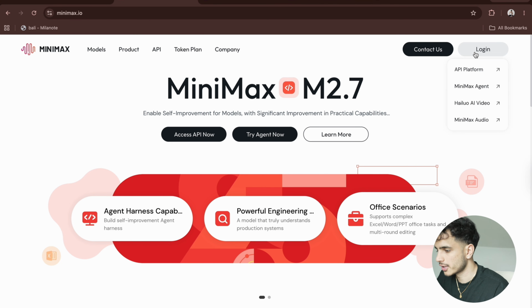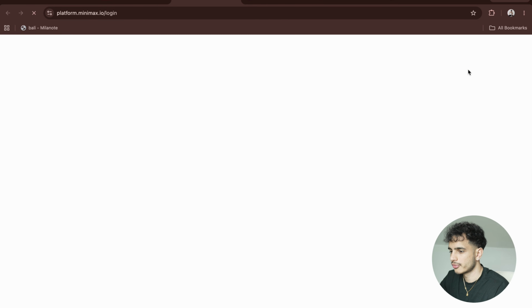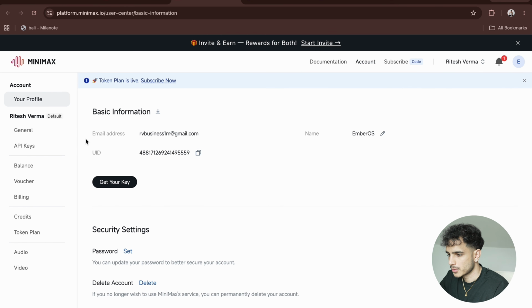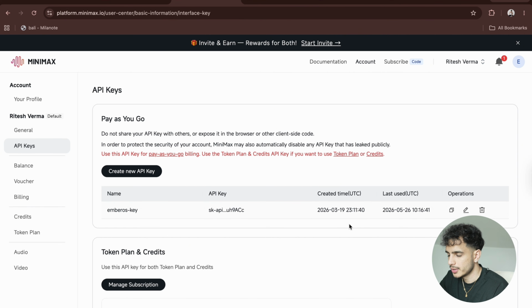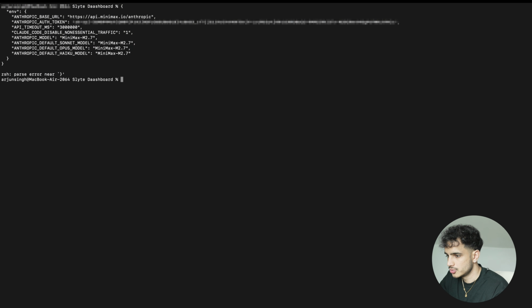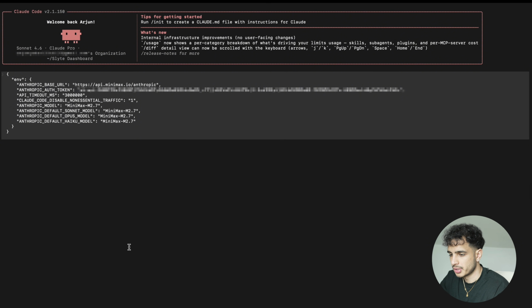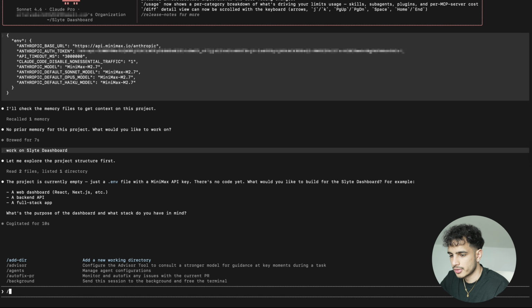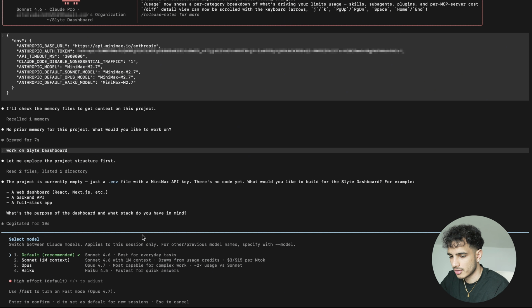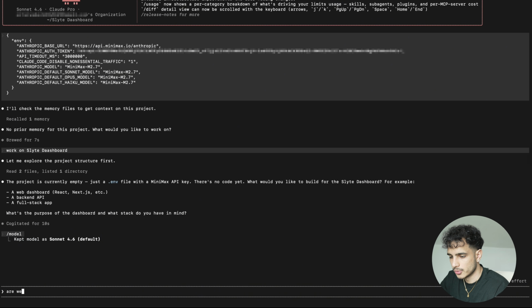All right, so we have Minimax right here. Let's head to the API platform. Okay, using my test account, by the way. So head over to this, go ahead and copy that. So this is my Claude terminal. If you paste this, you see we have the model switch to Minimax M2.7. It's going to go ahead and just run this. And all right, so we have our model.